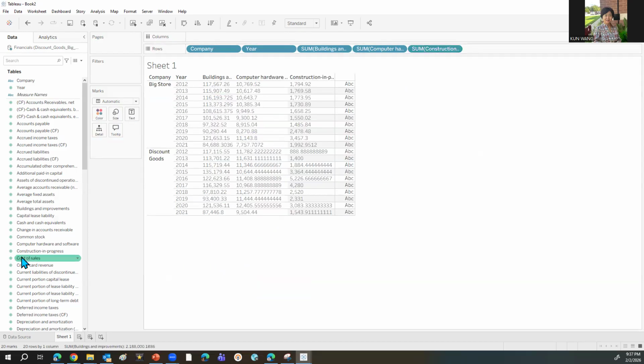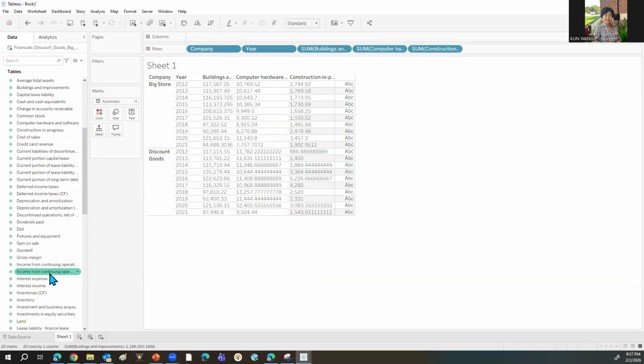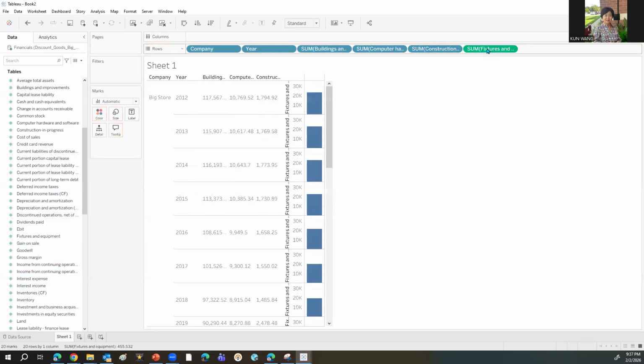So this is great. And then finally, the fixture and equipment, such as your furniture and some other fixed assets in the company.